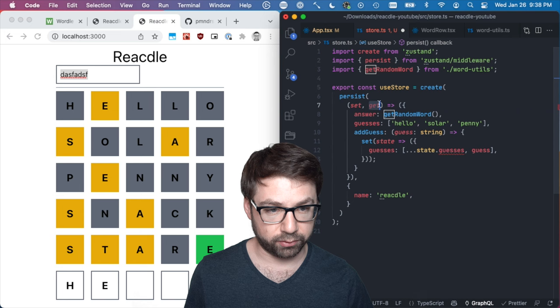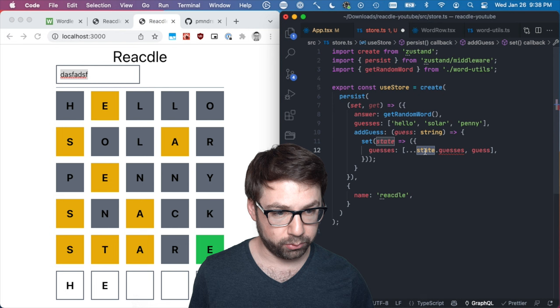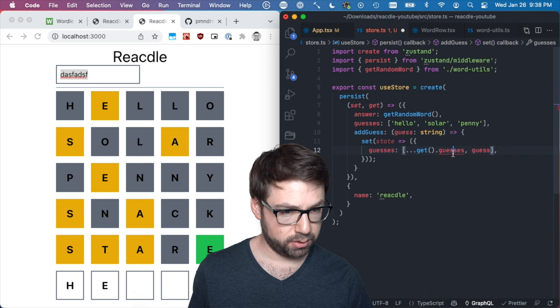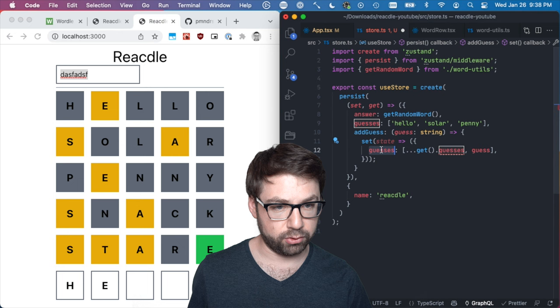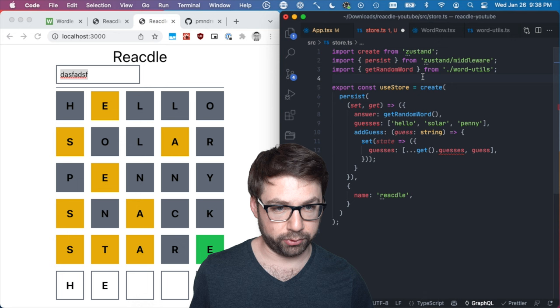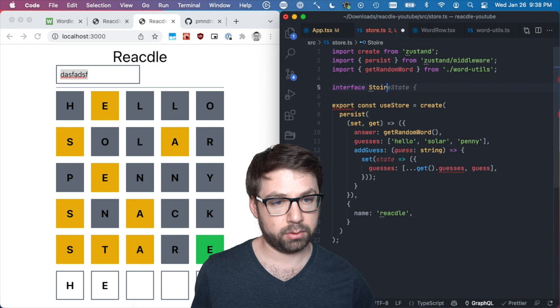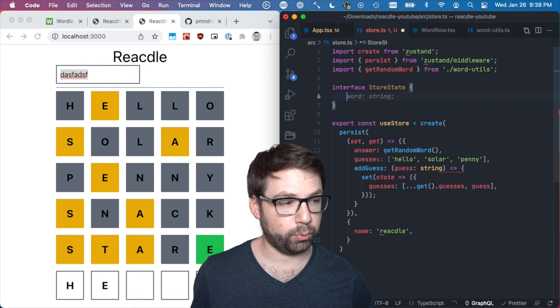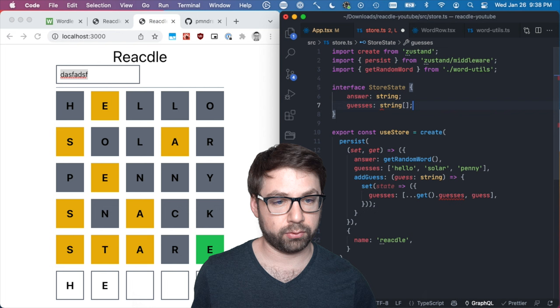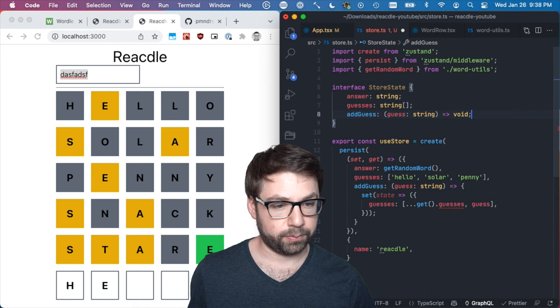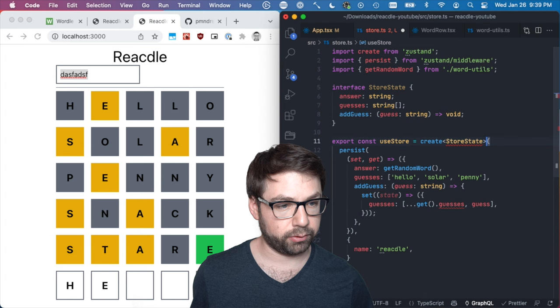So in our case, we're going to do get for guesses, and then state doesn't know what it is. So the new state of guesses is going to be this. I think I actually have to type this store. So I'm going to call this interface StoreState. Oh my gosh, can't type this one word. We have answer, which is string. We have guesses, which is an array of strings. Then we have add guess, which is this, correct. And now I can put this here and have this be StoreState for the generic. And that works as expected, which is awesome.